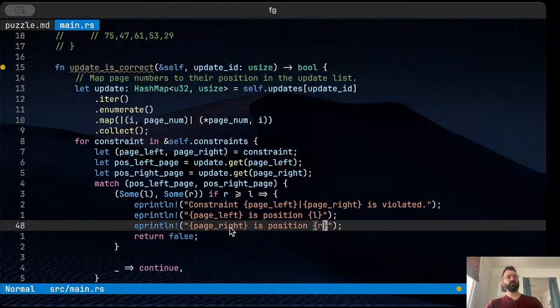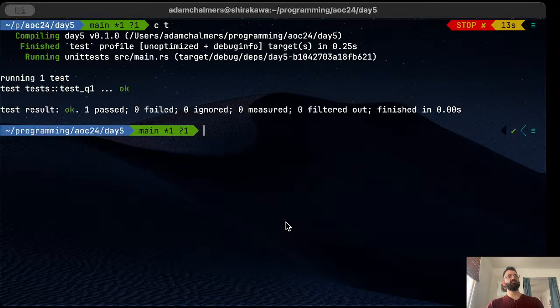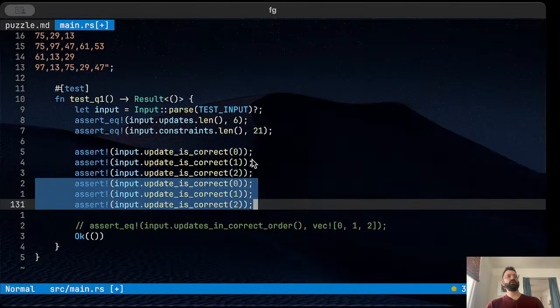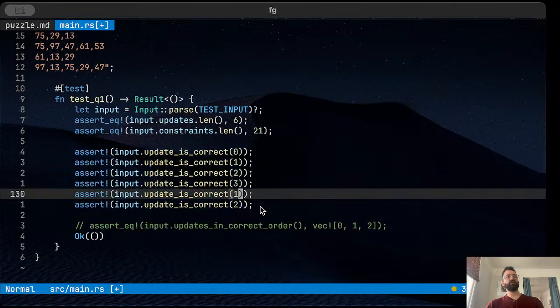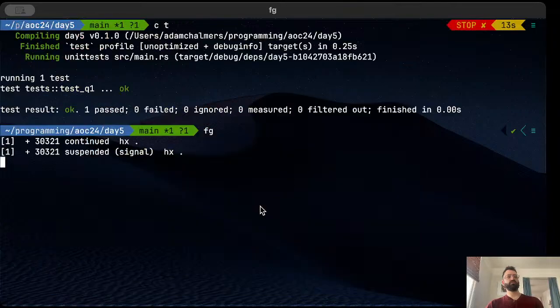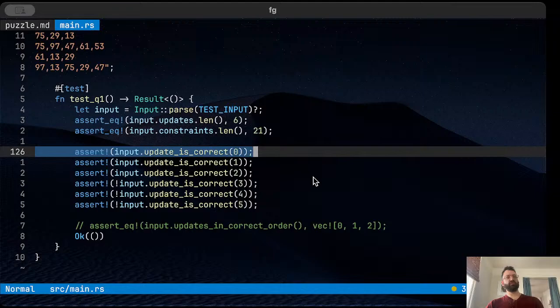Page right. Oh, of course, yeah. Right should come after left. It should be higher. I meant to put here, if it is less than. Nice. Okay. Seems to be working. So let's change this to be 3, 4, 5. Okay. Well, this all seems correct.